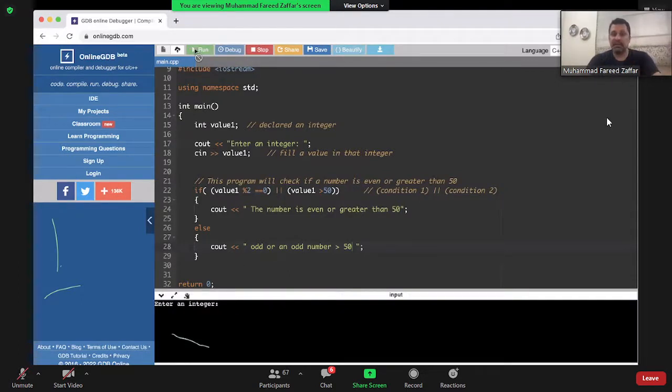This time we give it 55. With 55, it will come here; the number is obviously not even because the remainder will be 1, so this part will not be true, but this part will be true, therefore it will again go into line 24 and tell you that the number is even or greater than 50. And you could sort of try all possible things. So I could say 45.